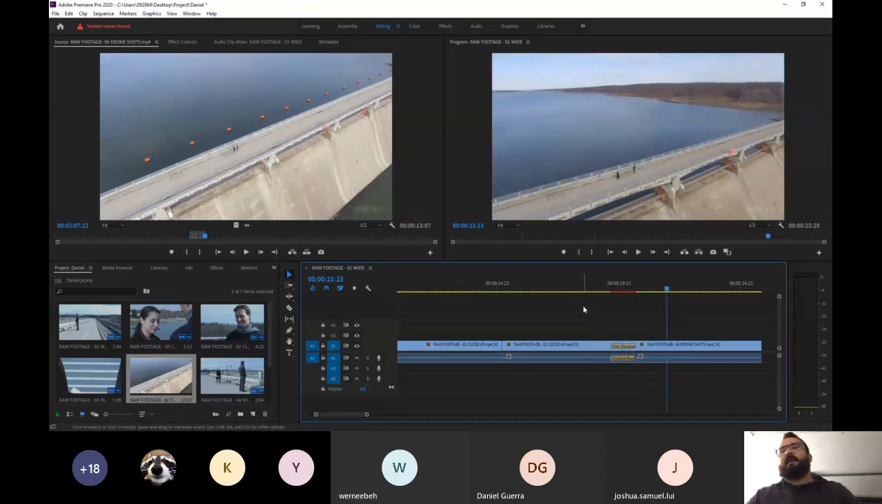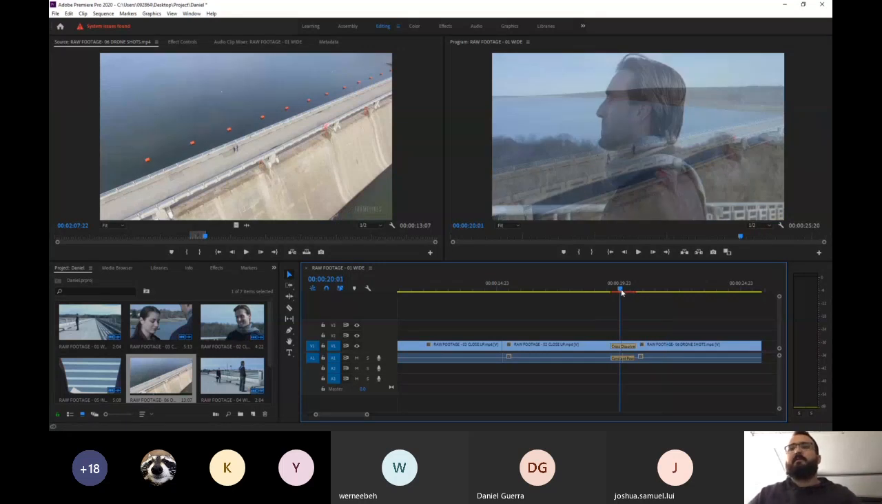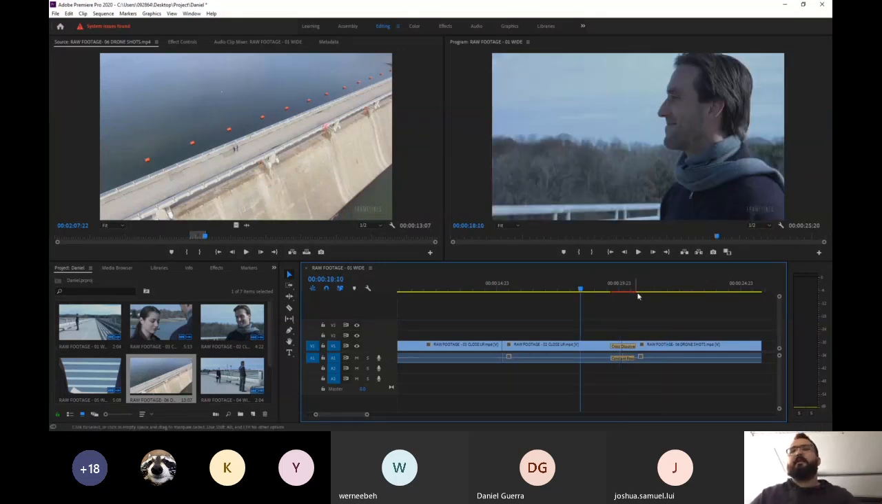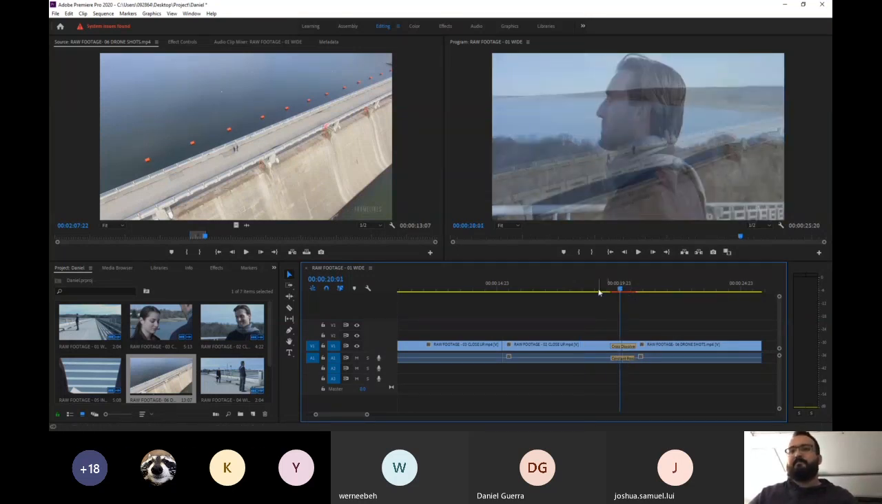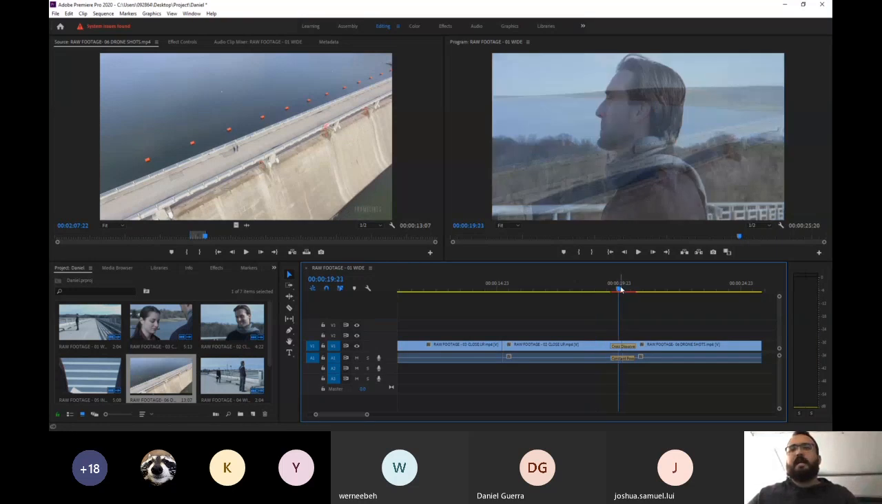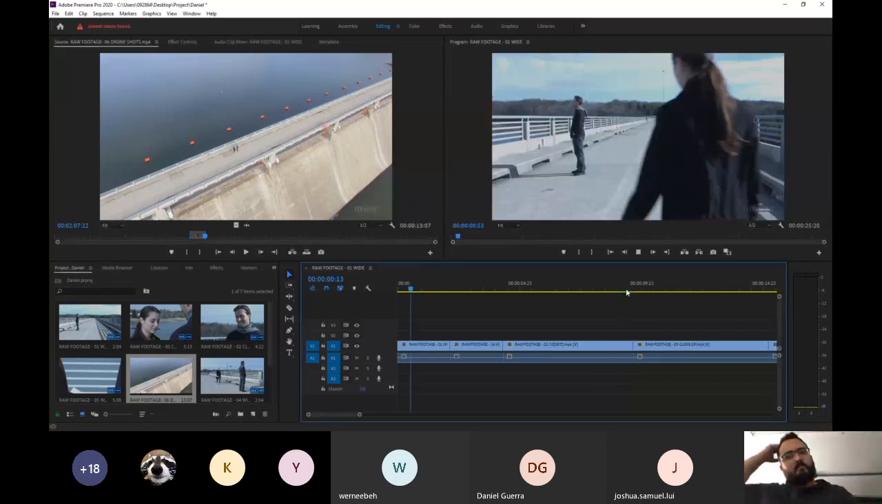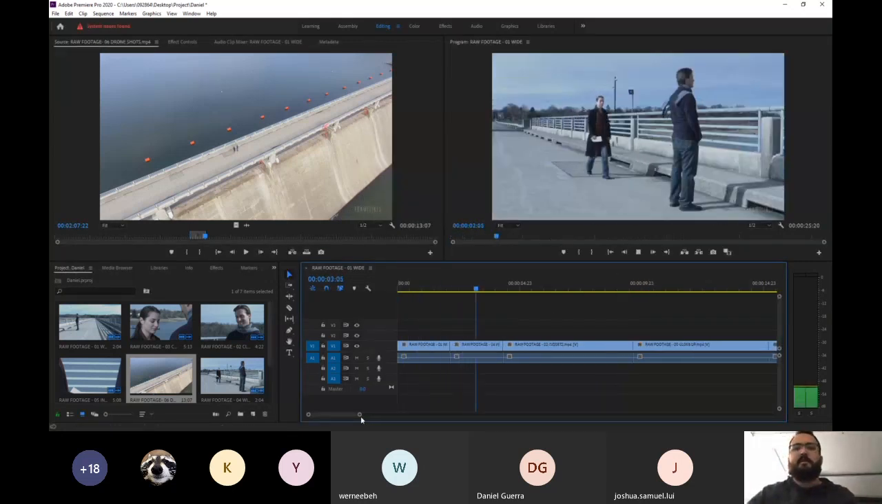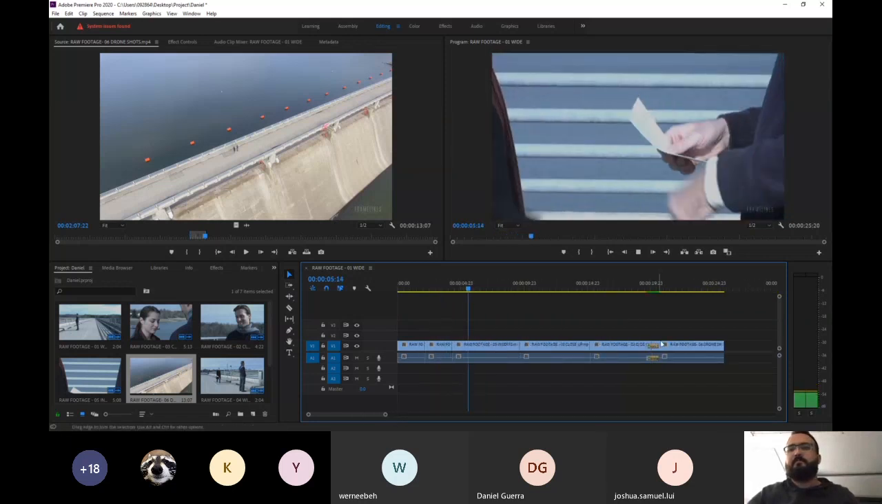Now, one thing to keep an eye on is you notice this like line on the top here that was all yellow. And when you drop this effect, this bit turned red. So it means that this new effect that you put here needs to be rendered. Okay. So to do that, all you have to do is put your time indicator on top of it and press enter. Boom. Now it is green, which means the render was successful.